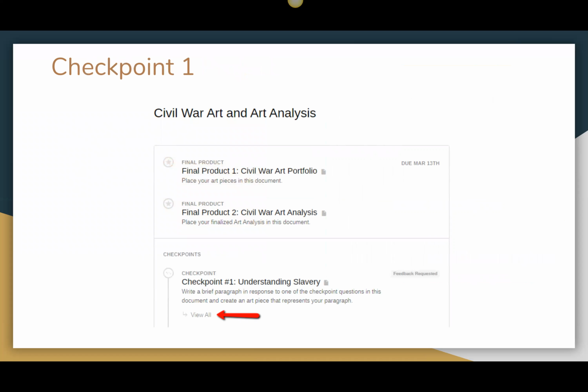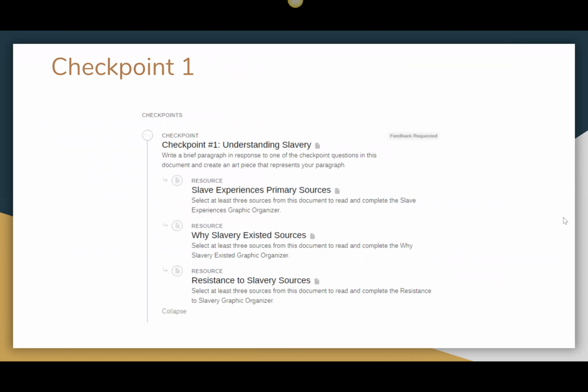For the first checkpoint, when you go into the project, you will see your screen look like this. You want to make sure when you're going into these checkpoints that you are actually viewing the resources. So if you don't click view all, you are missing out on the opportunity to get those resources. So you want to make sure that you're actually clicking that view all, and then you would see this screen, these resources open up. So checkpoint 1 is writing a brief paragraph in response to one of the checkpoint questions in the document. And you're going to create an art piece that represents your paragraph. So these are the resources that are going to help you formulate that paragraph.